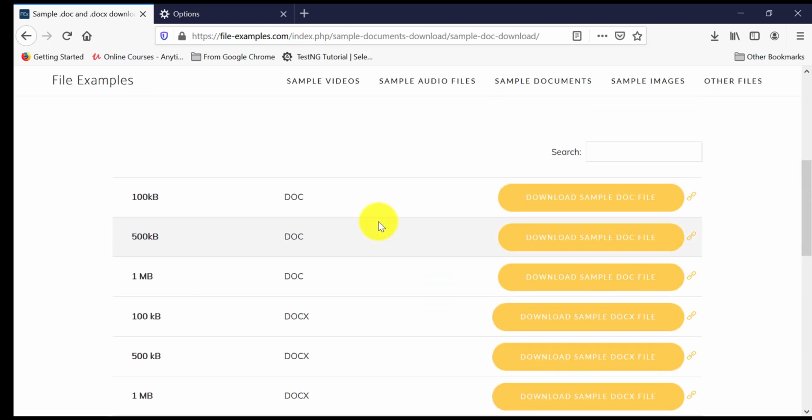Let's go and see how you can automate this scenario. Let me open Eclipse.